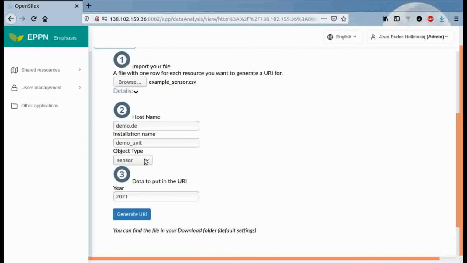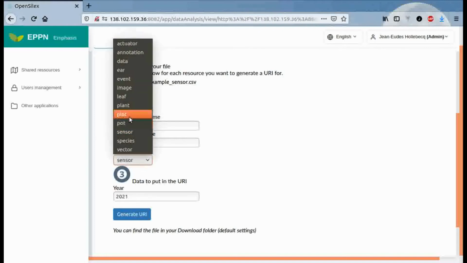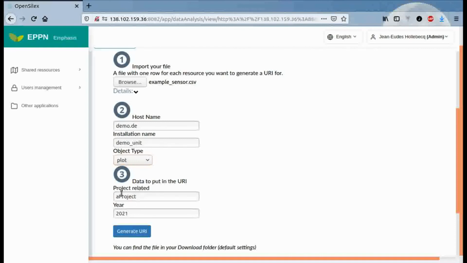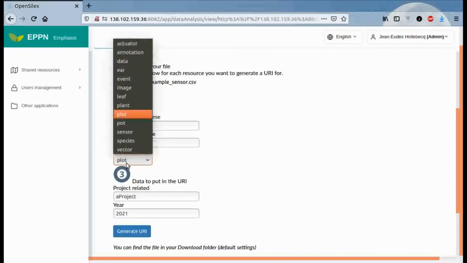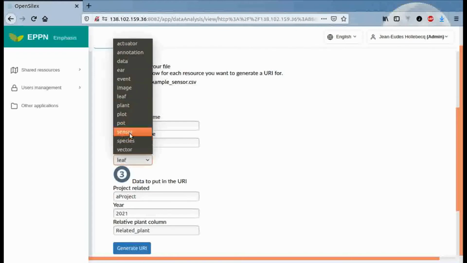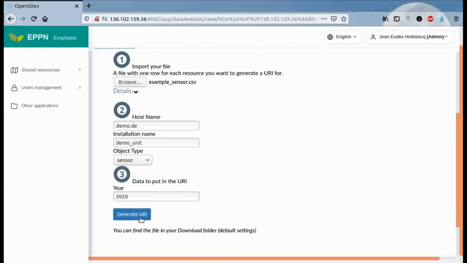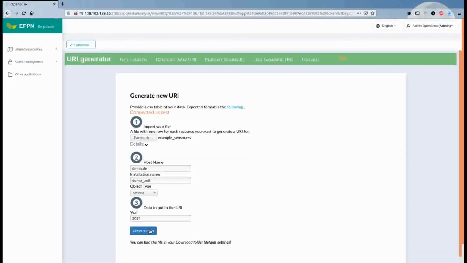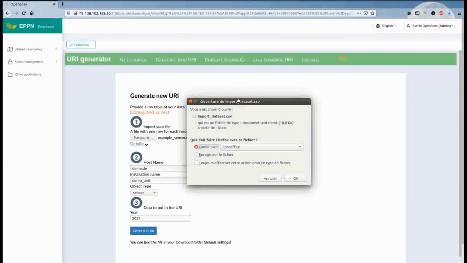Depending on the type, the data you have to fill is different. For a sensor you just need the year, but for a plot you have the name of the experiment, the project that is related, and the year. And for the leaf, for example, you also need in addition the name of the plant, where the leaves come from. So the column where the parent plant is mentioned. If I select the sensor, I can generate the URI. When I generate the URI, I will have this download window.